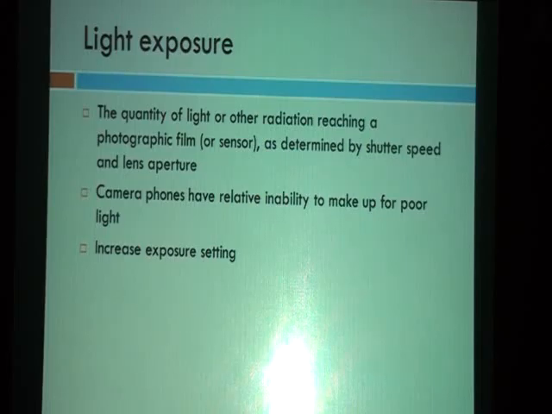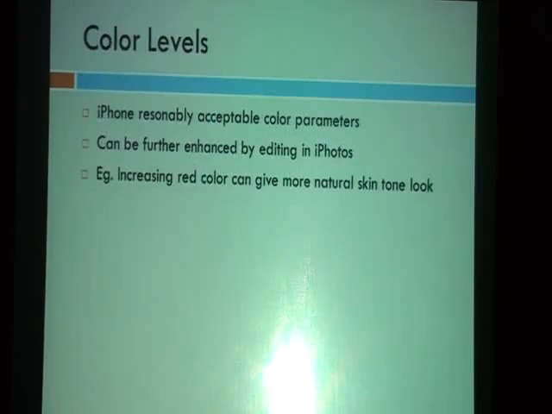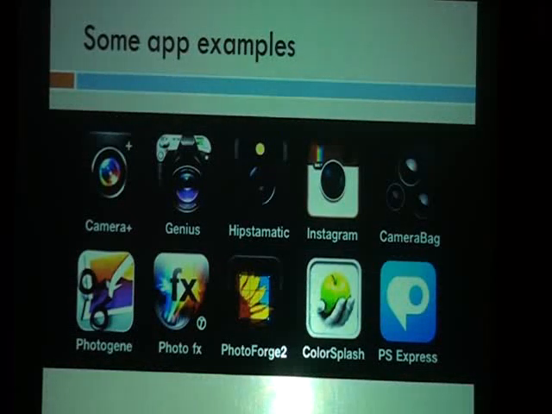However, on other smartphone platforms, you might have to go into the manual mode and then increase or decrease your exposure, the contrast and all those things. Color levels are very acceptable with the iPhone and the Samsung platform. For some others, you might have to adjust the red, blue and the green colors. Increasing the red color a little bit gives the skin tone a very natural color. You'll see that in the pictures to come.